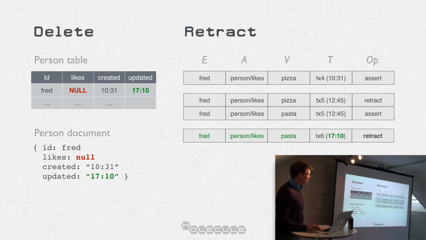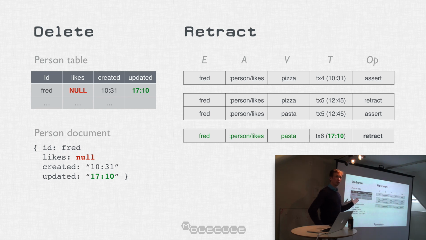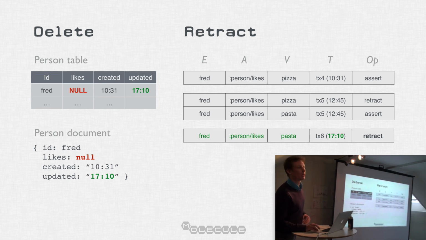And with deletes, you have the same problem with traditional databases, because you would maybe put in a null value to say there's no value now. He doesn't like anything, or it's non-existent. But that tells you absolutely nothing about what it was before, right? And it's the same here. I don't know how you do it in documents. Maybe you don't even have the field. I guess the entity ID stays the same. Yeah.